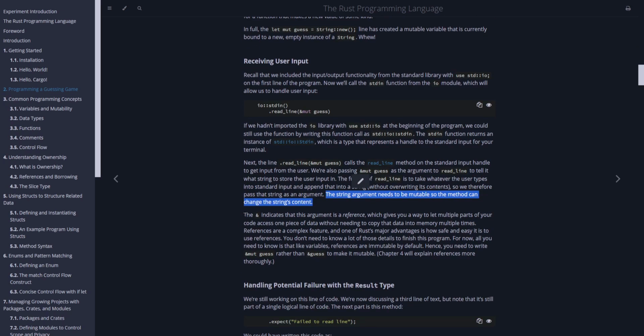Makes sense. So the ampersand here indicates that this argument is a reference, which gives you a way to let multiple parts of your code access one piece of data without needing to copy the data into memory multiple times. References.